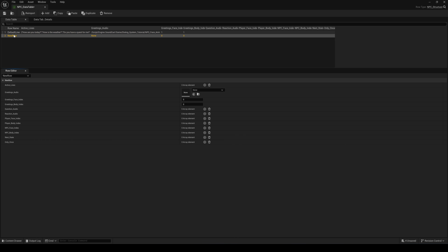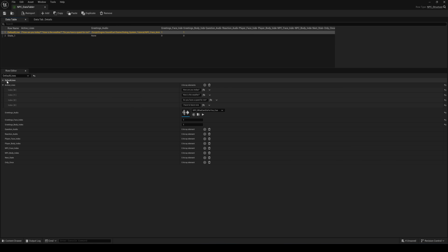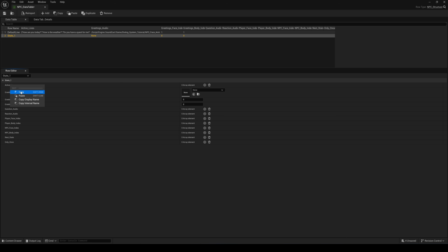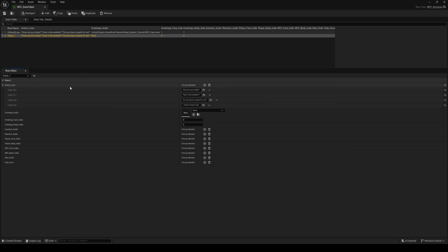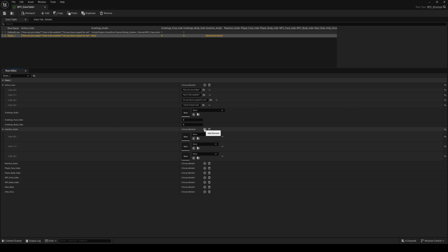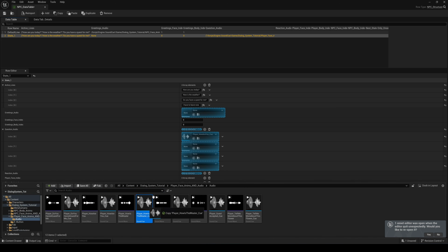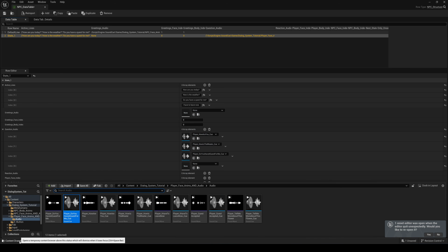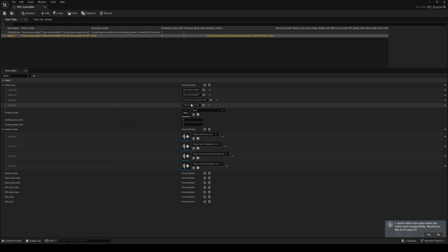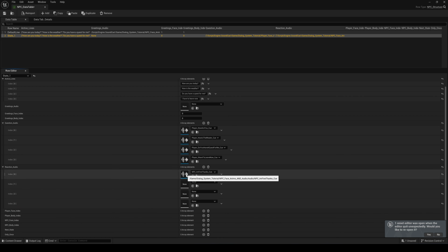Add a new table row and name it State 1. Now select the default lines row, right-click on Active Lines and hit Copy. Then select the State 1 row, right-click on Active Lines and hit Paste. Add 4 new elements to the question audio variable and fill in all the audio cues that belong to our default text lines. Use the same order as the text lines. Repeat the same steps for the NPC reaction audio variable.